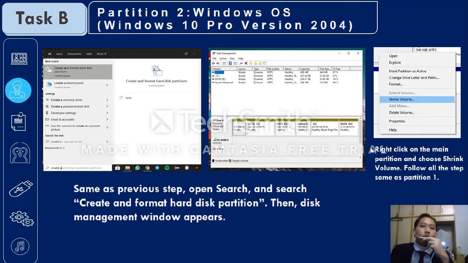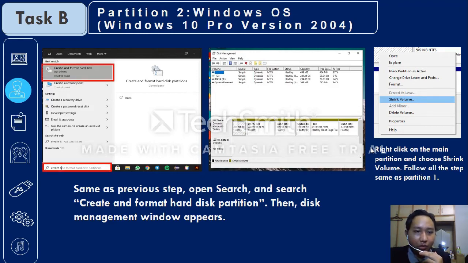Okay, so next is partition 2, and partition 2 will be for Windows operating system, and more specifically Windows 10 Pro version 2004. So like in partition 1, we will open the Windows search, and we will search create and format hard disk partition. Then we will click open.